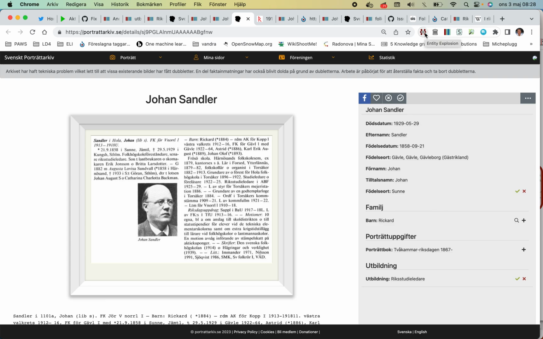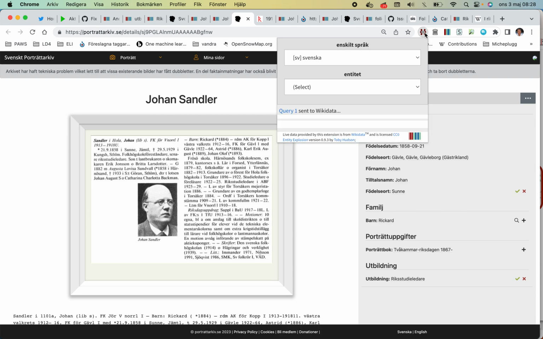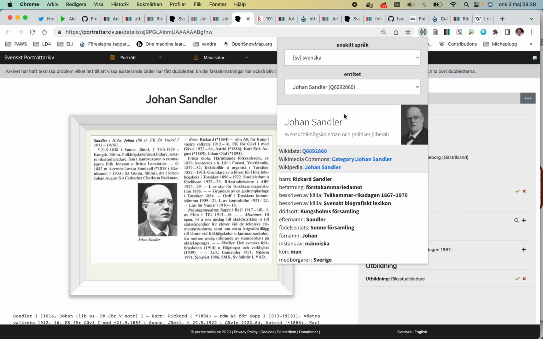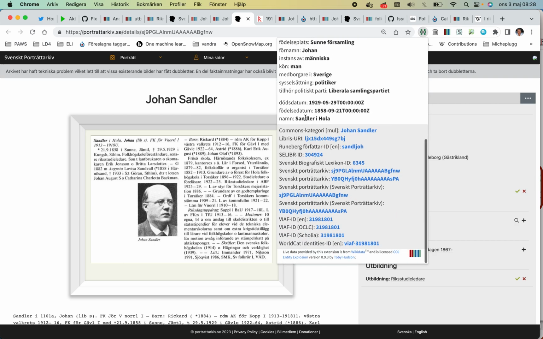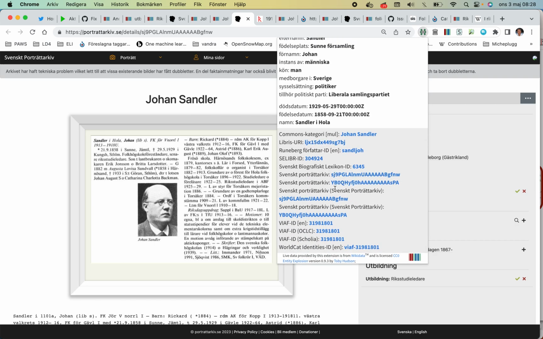And then I have here an Entity Explosion Chrome plugin, and if I click on that one, it goes down and sees if the page I'm standing on is a part of Wikidata, and in this case we have this person, and it can find Johan Sandler, and then it can also find that he has this unique ID in Svenskt porträttgalleri. We have it twice, and that he is in VIAF.